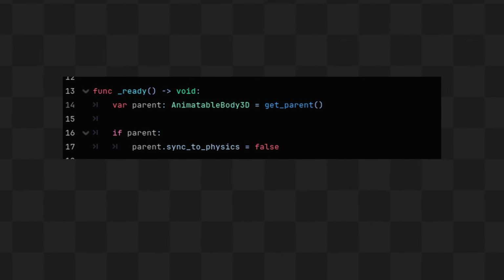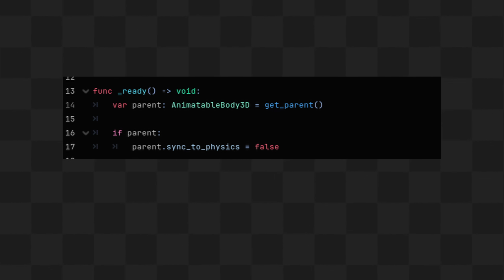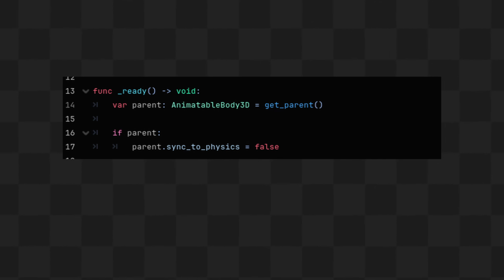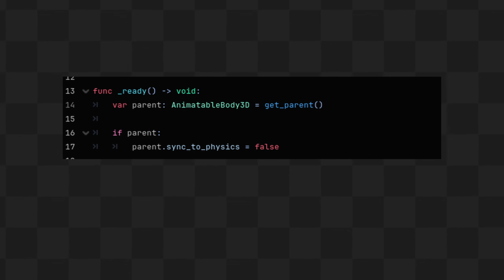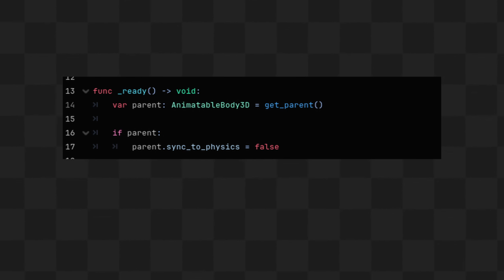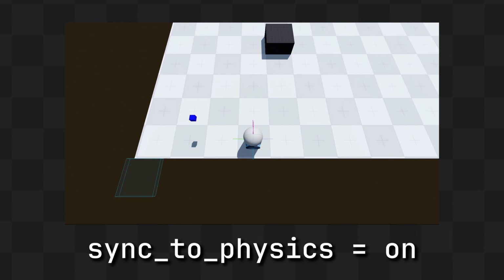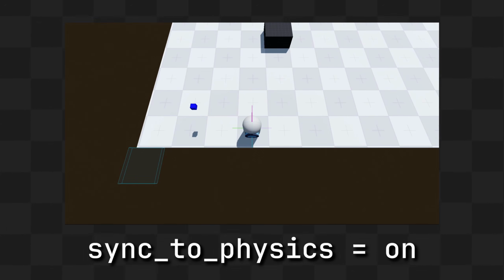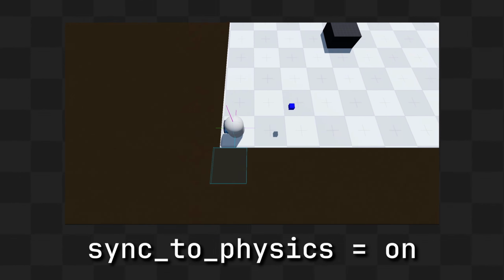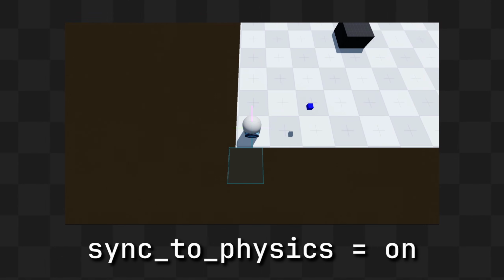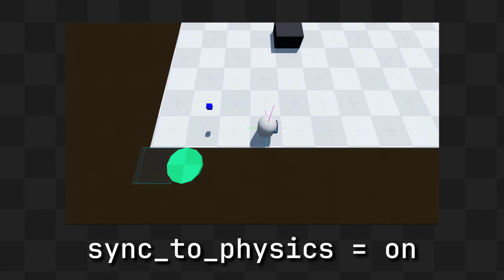One thing that we do in our rideable component script is we get access to its parent, which is usually going to be an animatable body 3D node. And what we do is we turn off sync to physics. One weird thing that happens when you try to move an animatable body over a path is if sync to physics is on, the collision shape will be left behind. It won't move with the animatable body. So turning that off prevents that error from happening. That's one of the big reasons why everything relating to movement has been in process and not physics process.